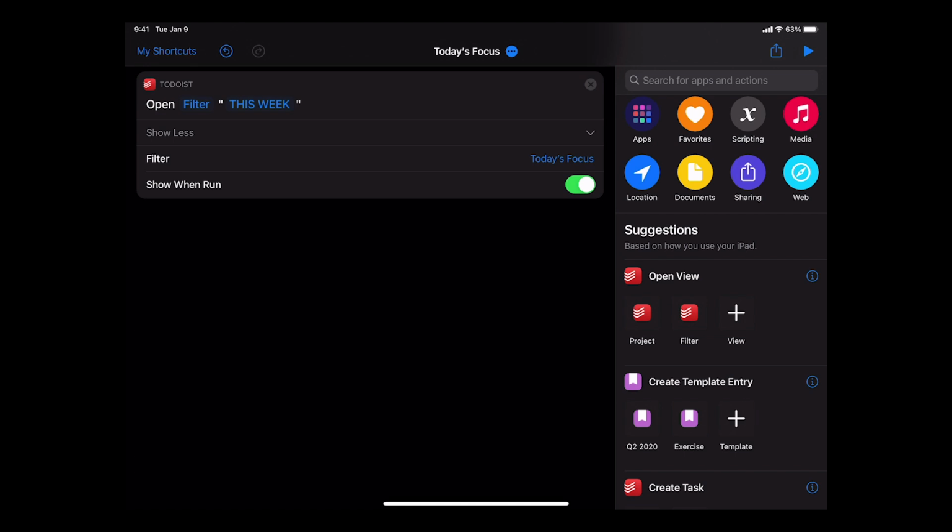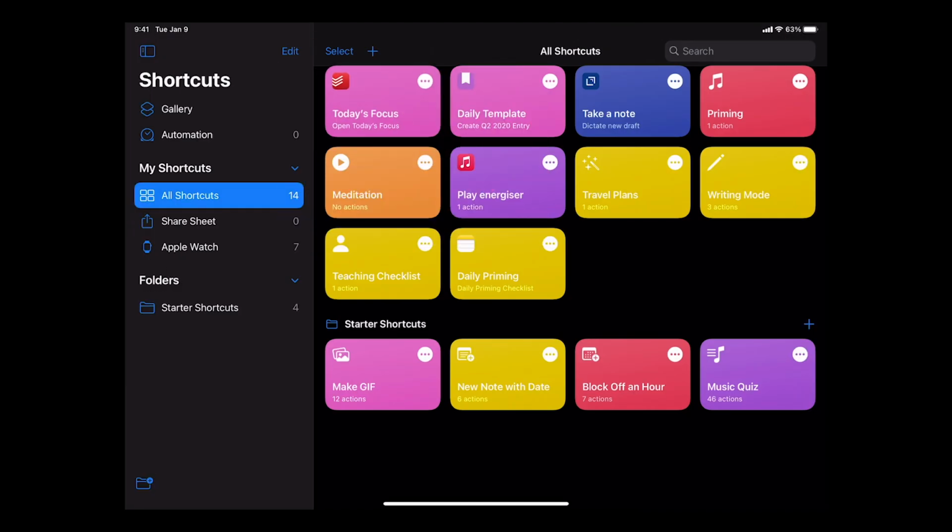And that's done. That's all you need to do. So how do you create a shortcut specifically for Todoist? Now, I'm not a computer programmer. I'm not a software engineer. I don't know the syntax on creating software. But Apple and Todoist together have actually made this quite useful.